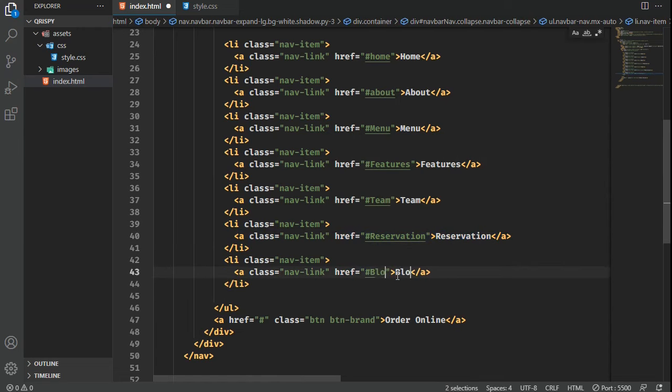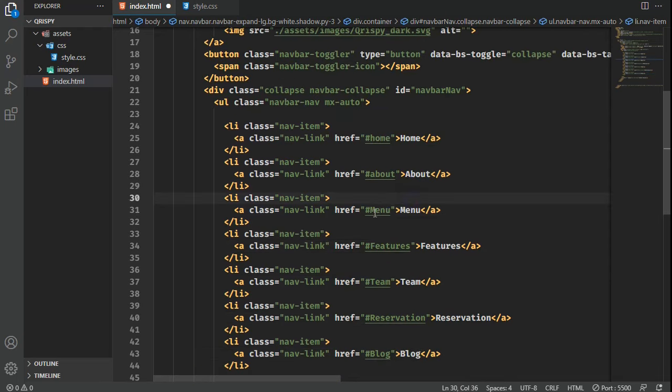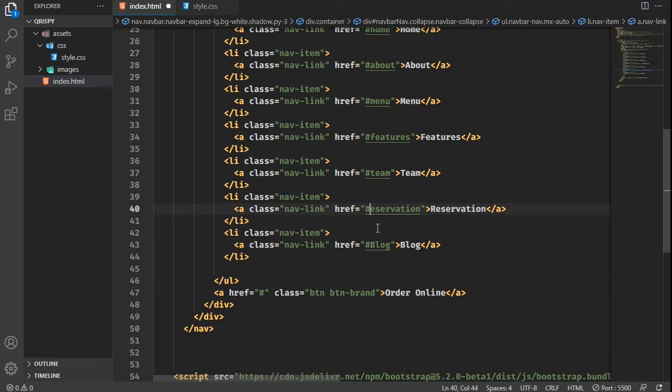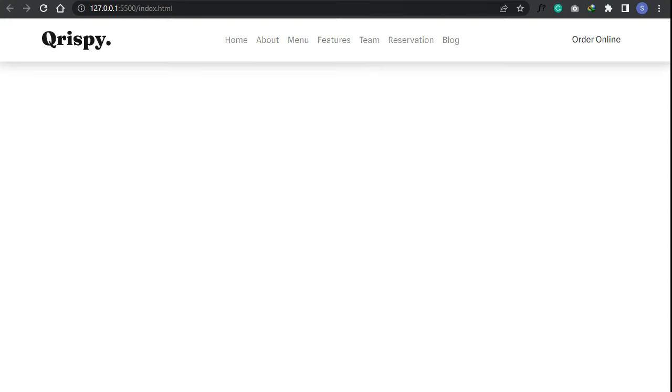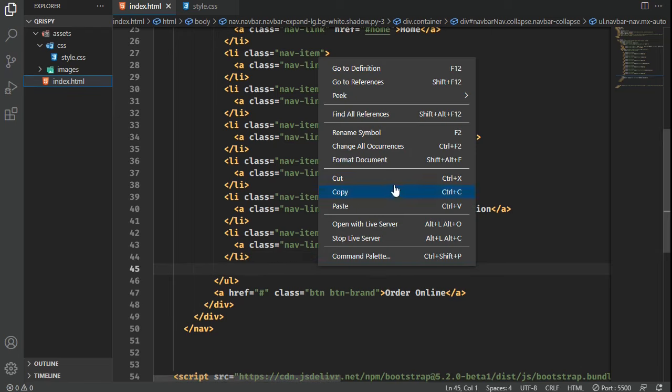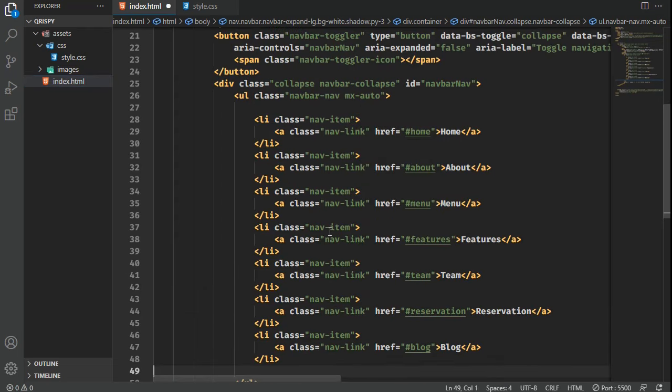This will go to the blog. Oops. Let's go to features, team, reservation, and blog. Okay, so let's see, we have these navigation items. Okay, so I'm gonna format this document.